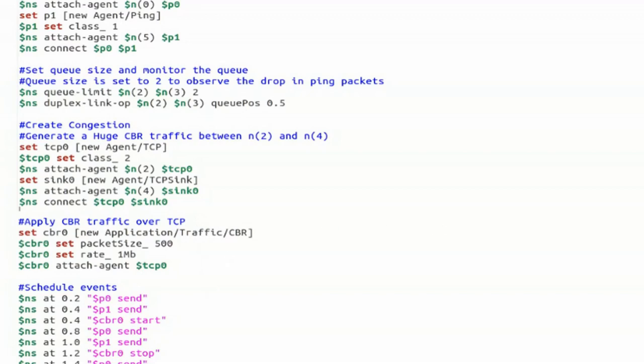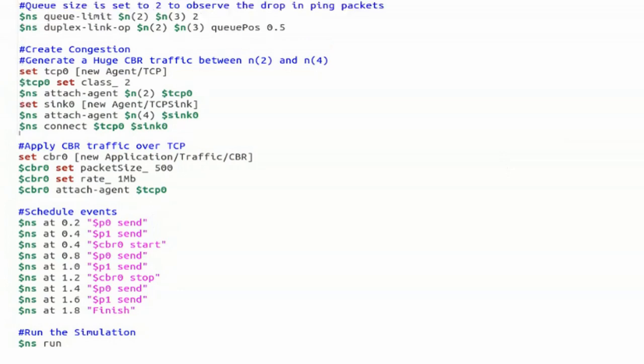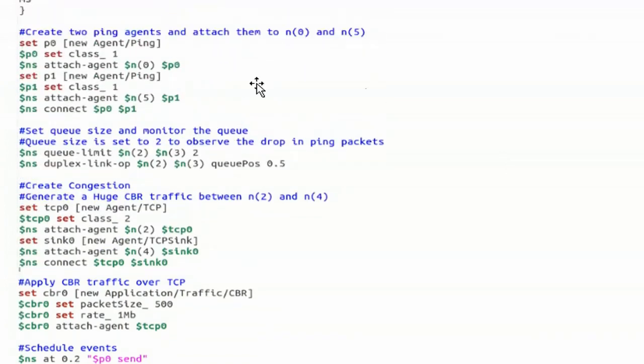And now yes, I have everything ready, but I need them in a sequence, right? So I need to schedule the events. What and all I need to? First, P0 send. What is my P0? See here. What is my P0? P0, ping messages, right? P0 is here. This one, $ns P0. So first I'll send that one.